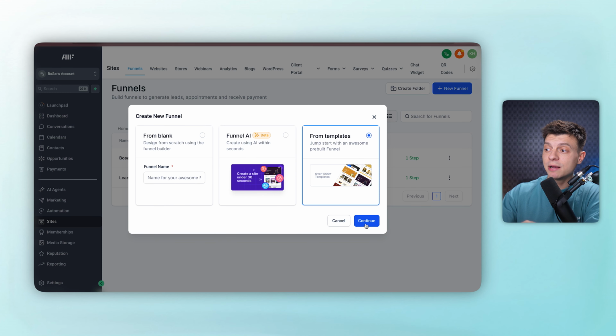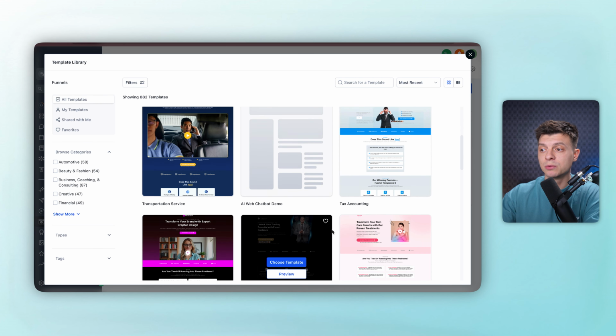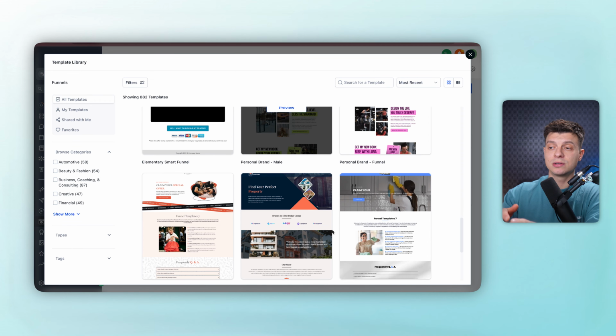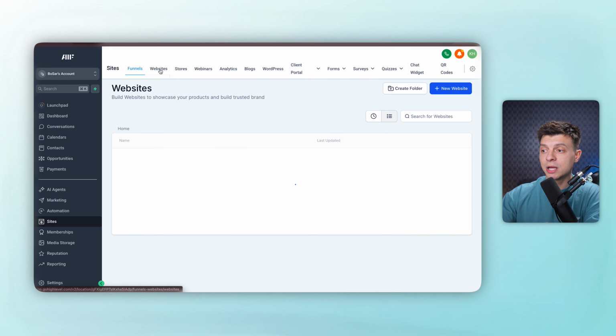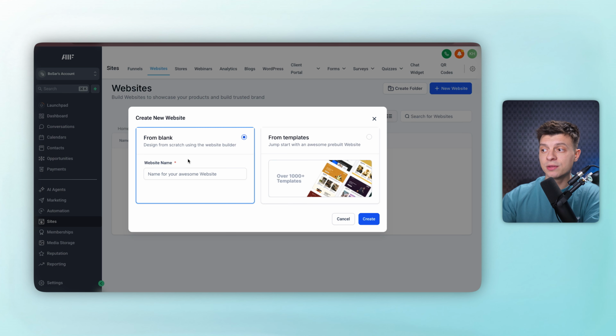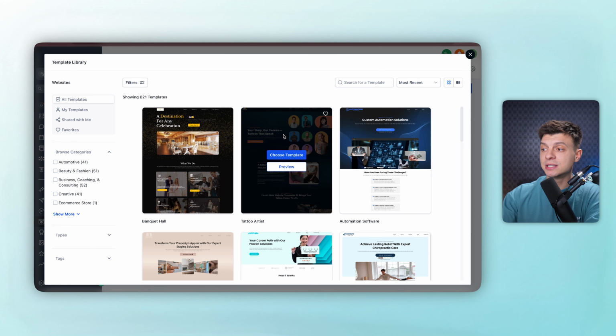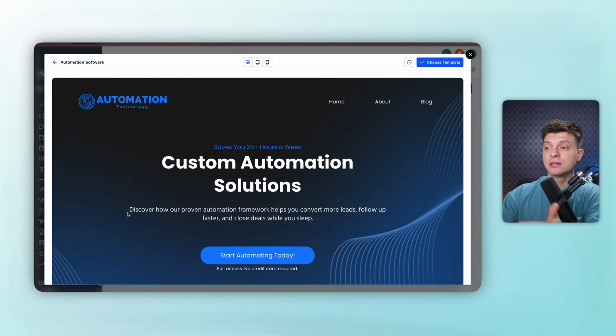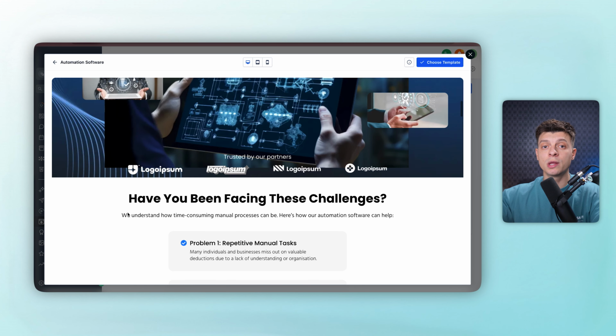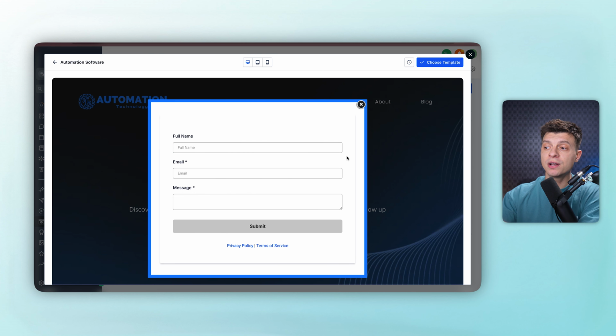Also, if you want to save time, there is a large template library, so you can start from there and then customize. Websites in GoHighLevel work almost the same way. You've got the same drag and drop builder plus access to templates. The main difference is that websites are designed for broader navigation with different pages, etc. With funnels, you have just a straightforward single step-by-step flow.